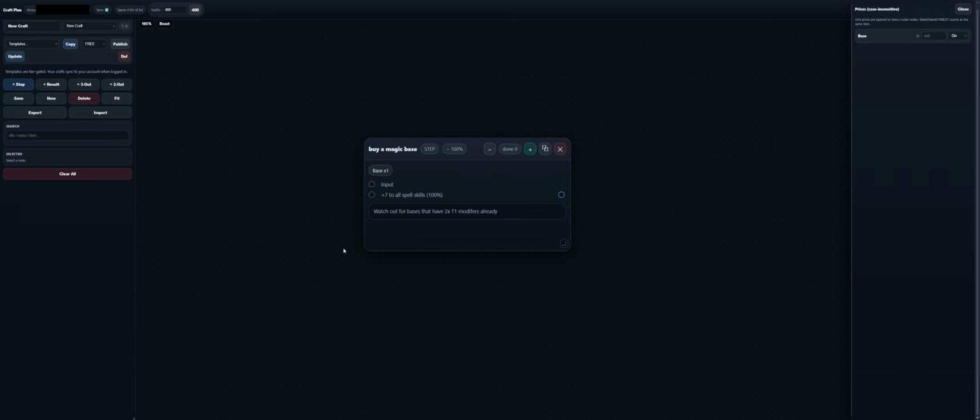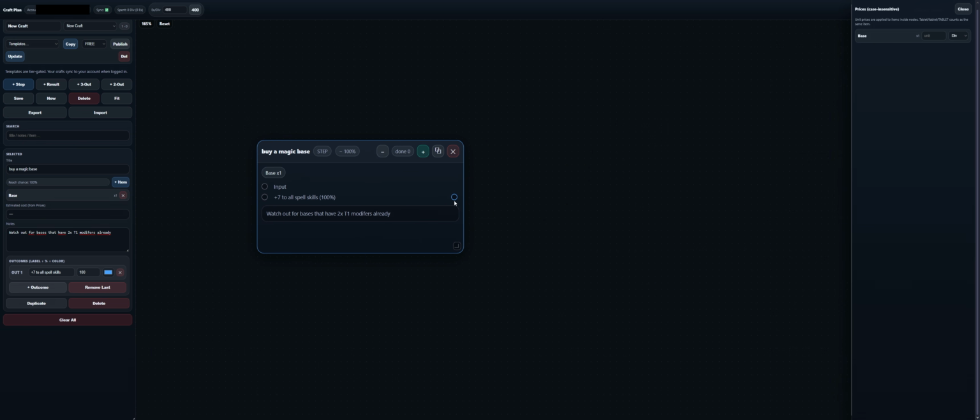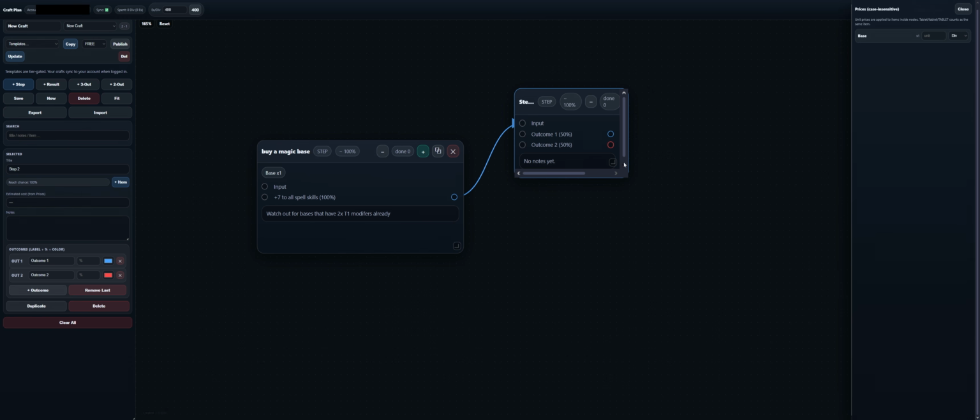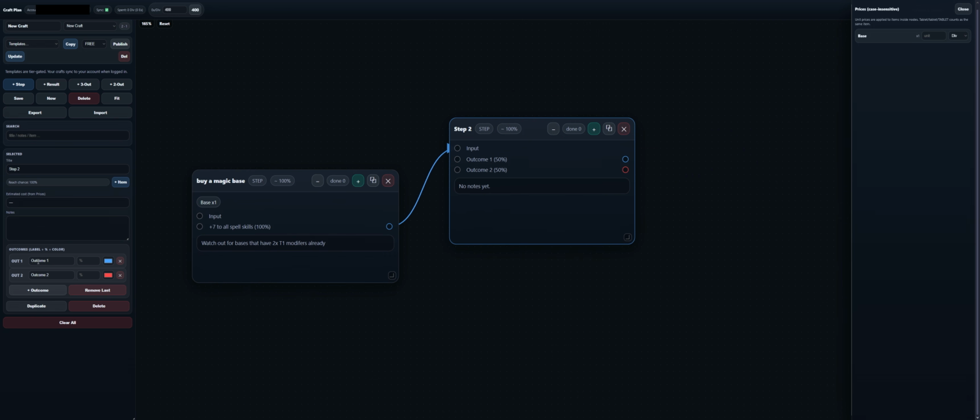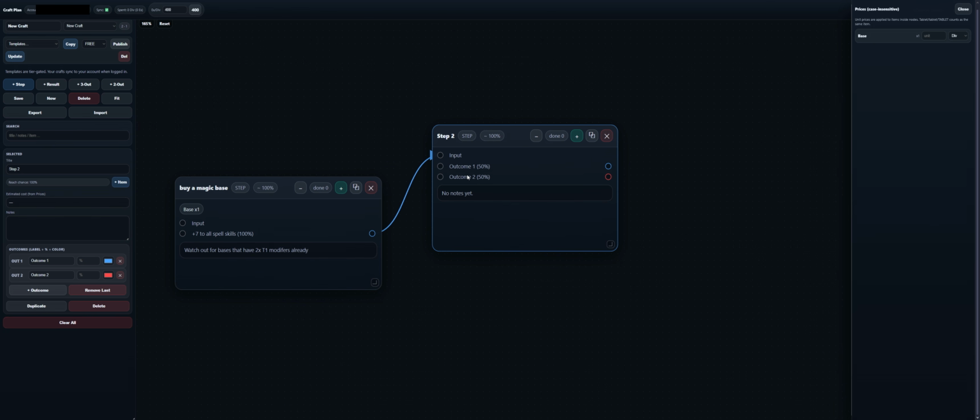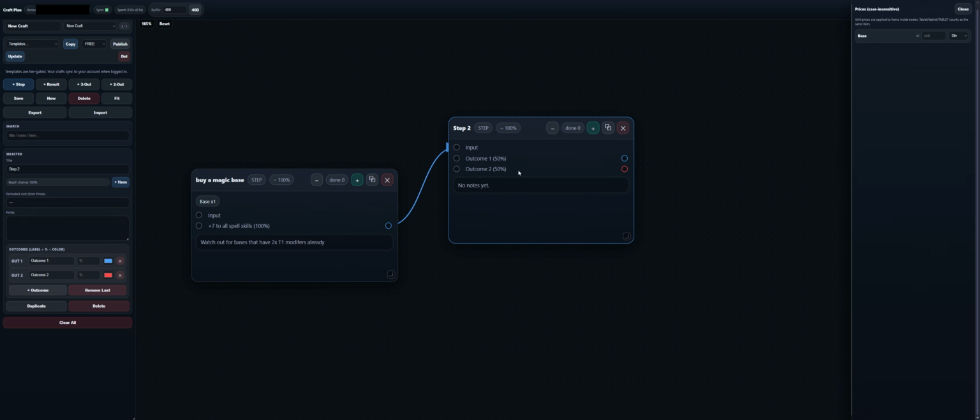And that's also where it gets very, very interesting, because if you start connecting different steps to each other, then what happens is that these probabilities of these outcomes get calculated and it will show you the probability of reaching each step automatically based on the full path. So let's add another step.